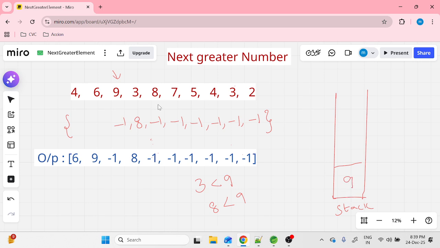Okay, guys, now decrement this. What is the current number? 6. Okay, take from the stack. 9 is less than 6? 9 is greater than 6, so 9 is not less than 6. This condition won't be satisfied. In this case, what do you do? Take this value 9 and add it here. And the current element, keep into the stack and decrement it.